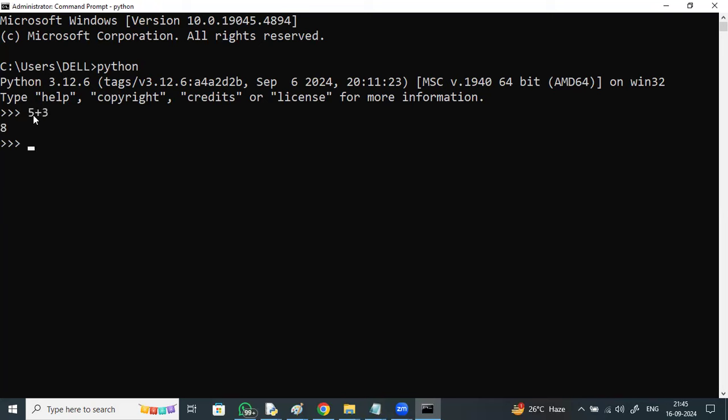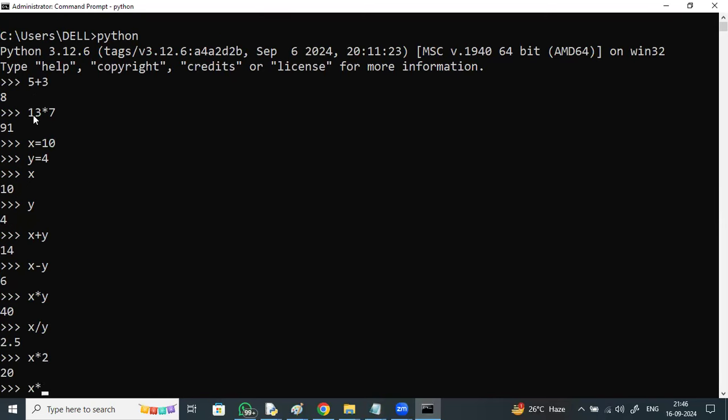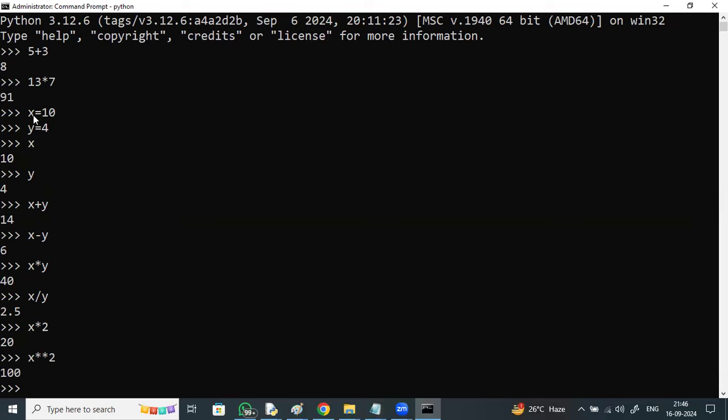5 plus 3, I'm saying. 13 into 7. So x equal to 10, y equal to 4. See, I no need to define the data types also in Python. What is x? What is y? What is x plus y? x minus y? x into y? x by y? Any valid statements. You can interact: x into 2, 10 into 2. x to the power of 2, 10 to the power of 2, 100.